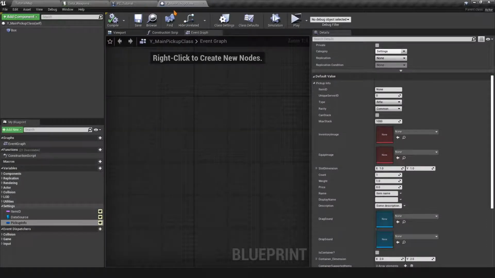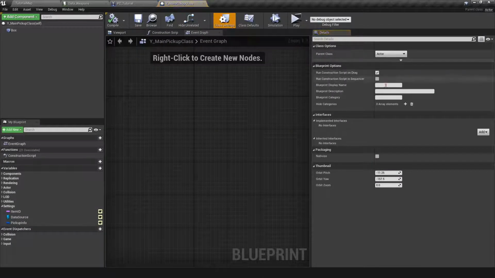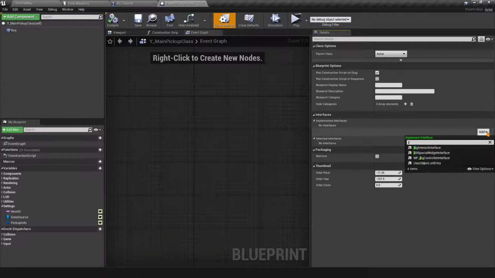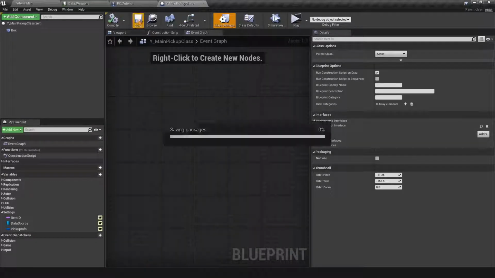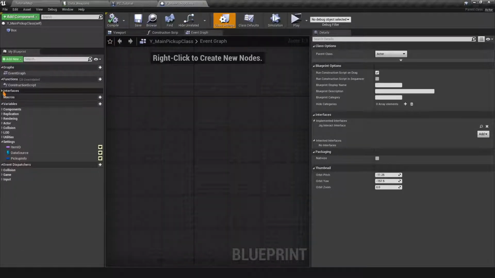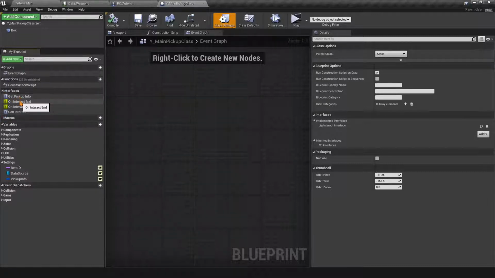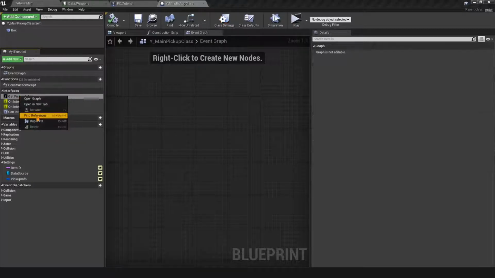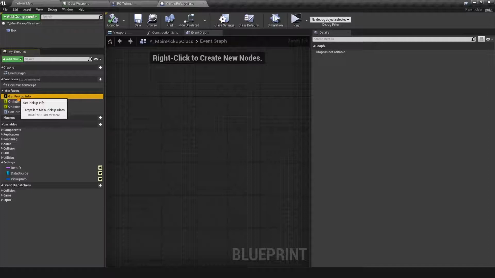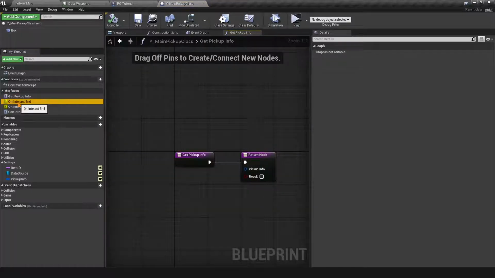Now on our main pickup class, we can go to the class settings and then interfaces, and we can add that interface, the jig interact interface. Once we do that, compile, save, now we should have functions here called get pickup info, on interact end, on interact begin. The yellow ones are functions that don't return anything, so normal events, and these blue ones are functions that require you to return something. For this one you have to right click and do implement.